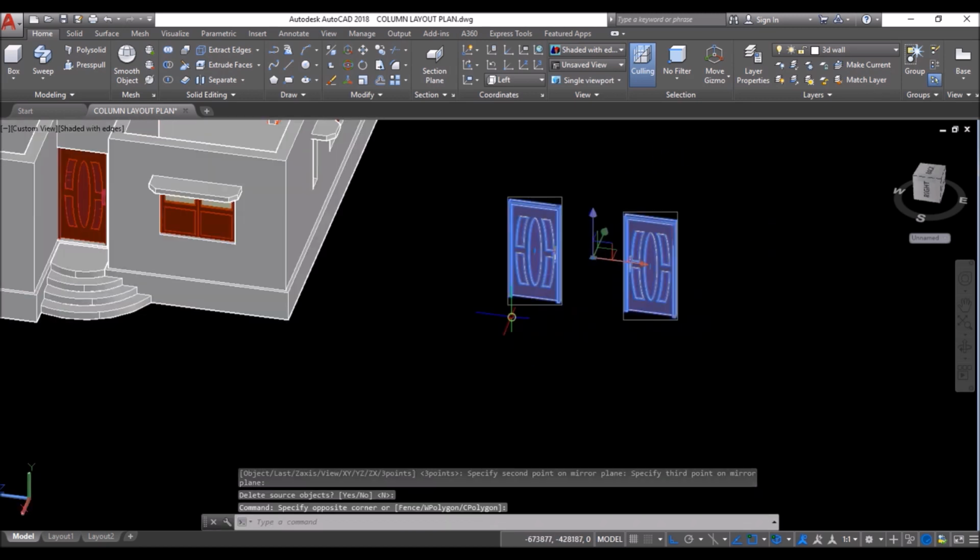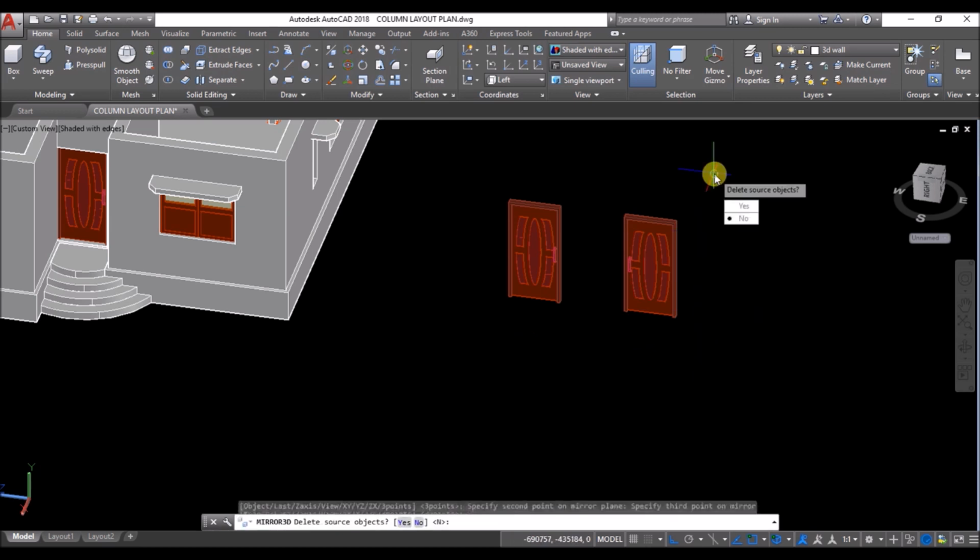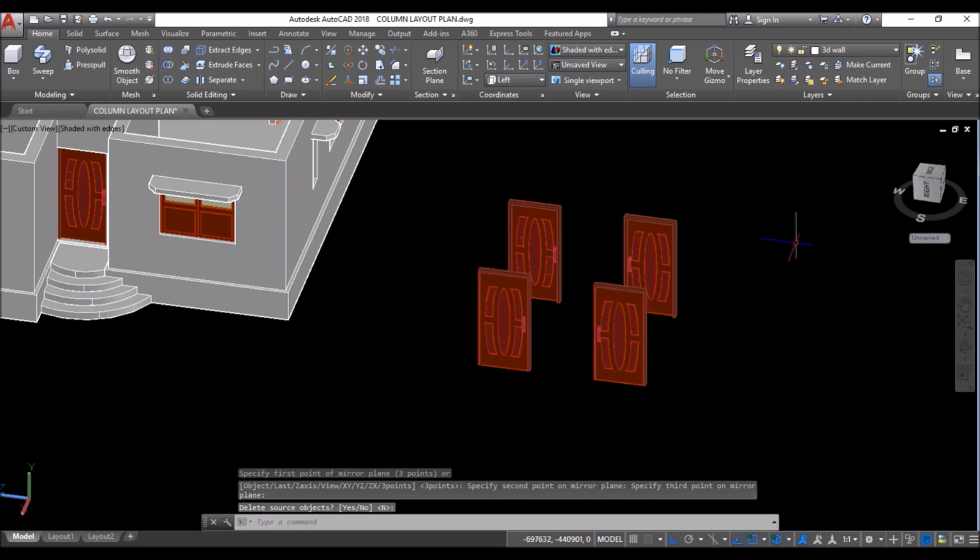Then select both of these. I'll mirror it with respect to a plane parallel to YZ plane now. So click on 3D mirror tool again. Click somewhere here as shown. Click towards Z axis once and once towards Y axis and press enter to mirror the doors to this side as well.